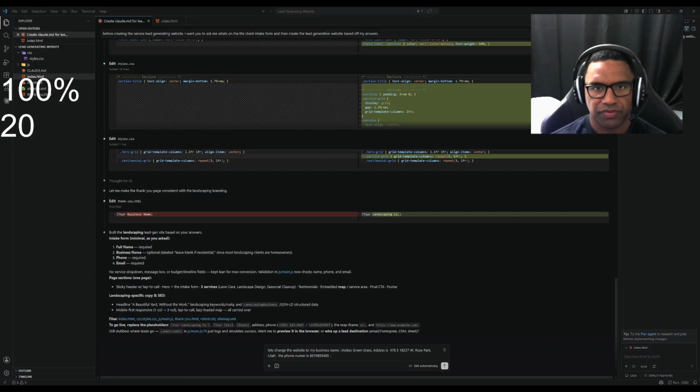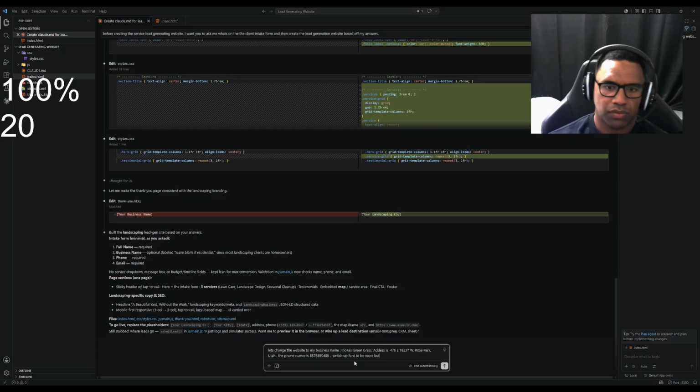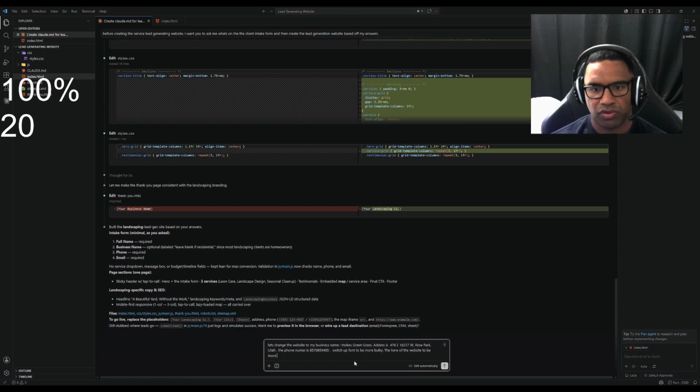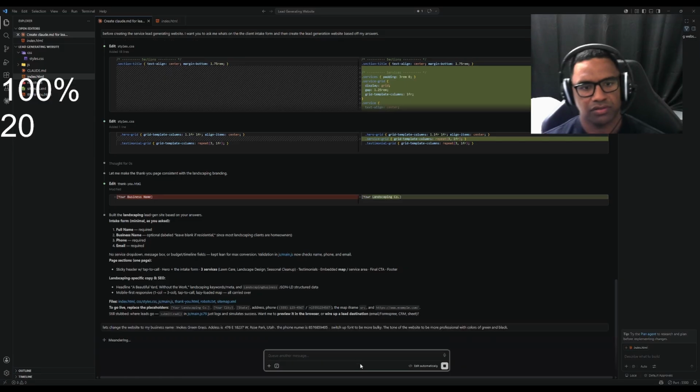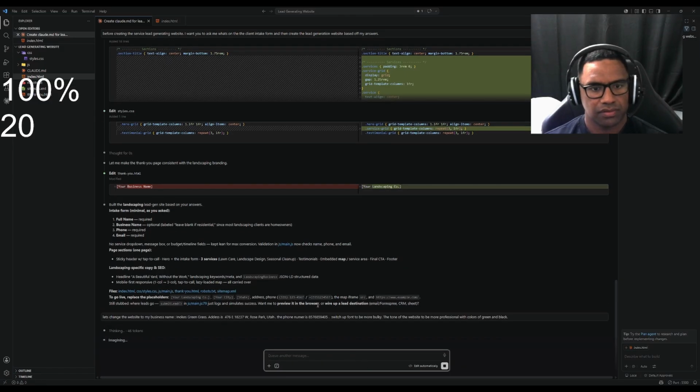And then let's switch up a few things, right? Let's switch up the font, and switch up the font to be more bulky. We're just testing this, right? The tone of the website to be more professional with colors of green and, I don't know, black, right? We just prompted this Claude Code, we're playing around with it.